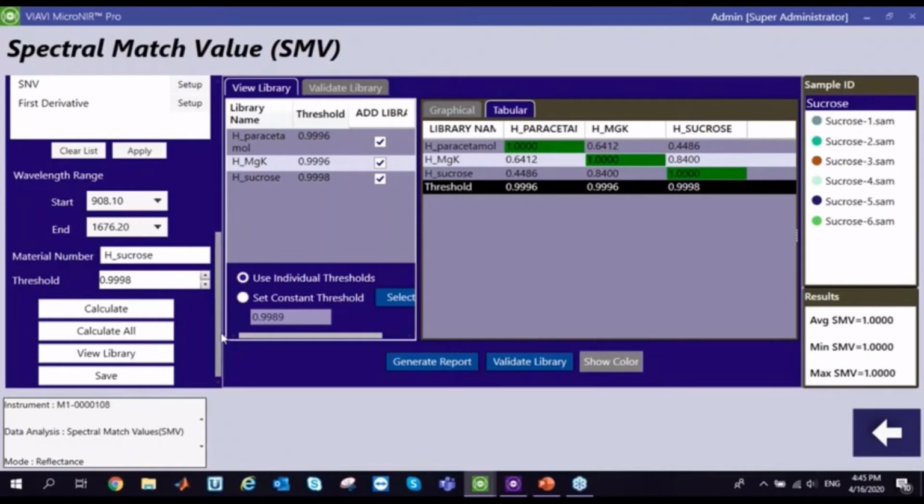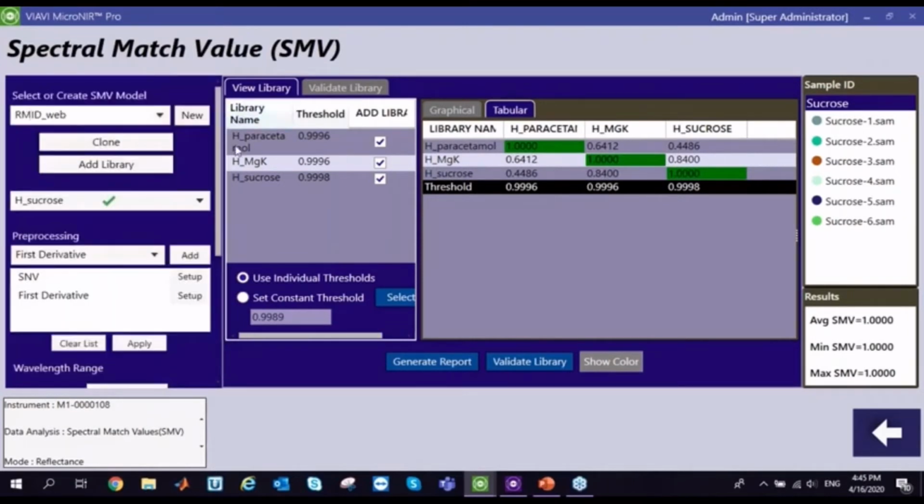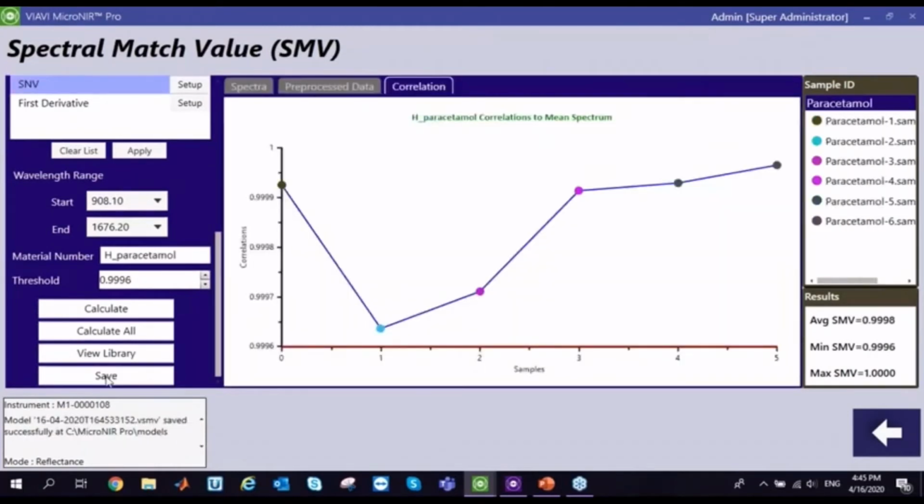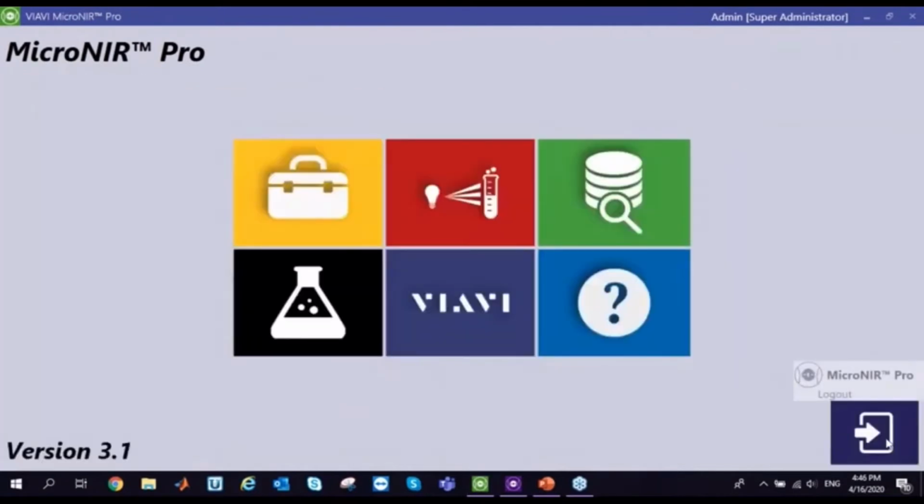So I have to save it. We remember that it was called RMID web, and I'm going to save it. Perfect, I have it. Now I have to use it inside a method, because we have to remember that the algorithm, the classification in this case, is just one step of the NIR procedure. We need to acquire a proper sample, a proper white standard, a proper dark spectra, and so we have to include this model inside a method. We can do this simply in the software.